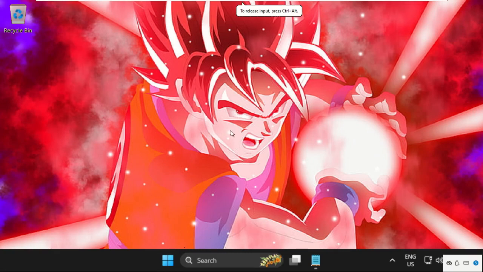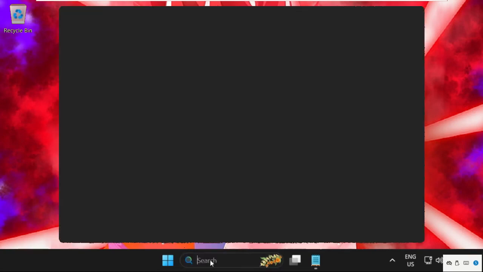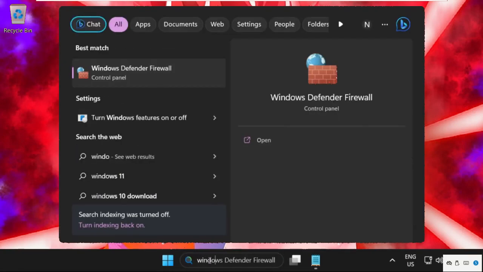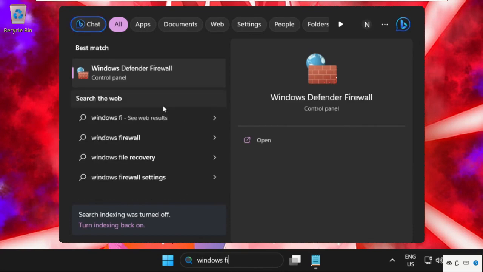Hey guys, I'm going to show you how to fix this problem on Windows 11 operating system. In the first step, go to the search bar and type in Windows Firewall and then click on Windows Defender Firewall.